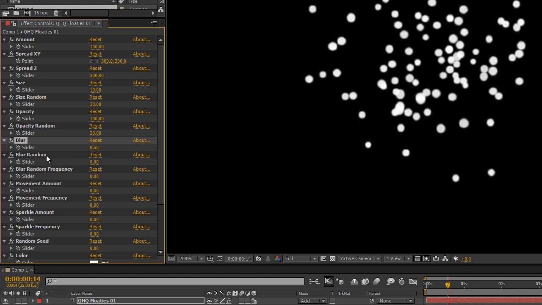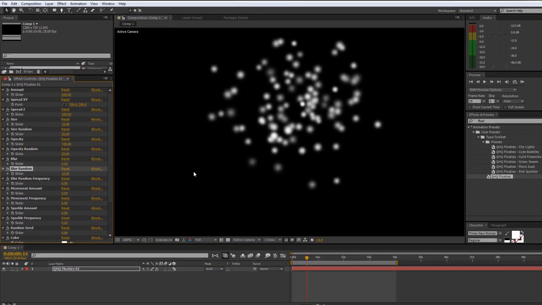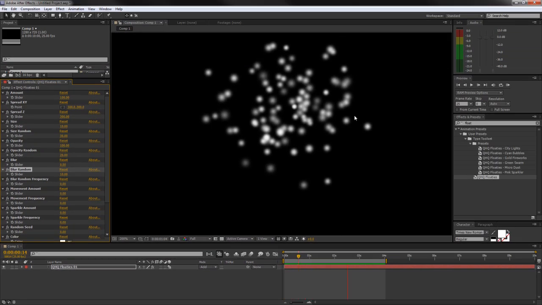Then we have blur random, and this works exactly the same as size random or opacity random. It's basically going to introduce extra variation to the blur, but this time it's not relative to the blur. So if I type a value like 10, it's basically going to create the blur all the way from 0 to 10 randomly. If I run a preview right now, you will see that we're still operating within a static composition. Nothing is changing. The timeline marker is moving forward, but our particles are static.